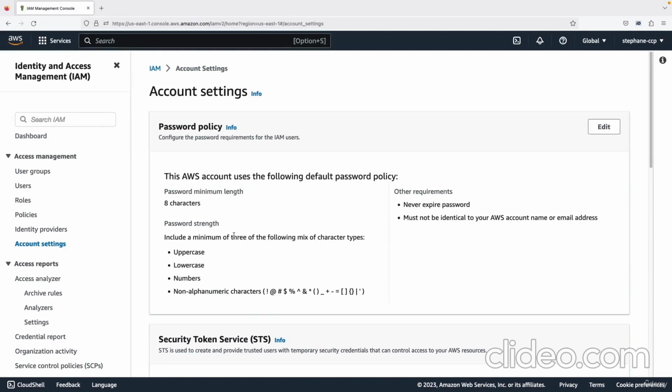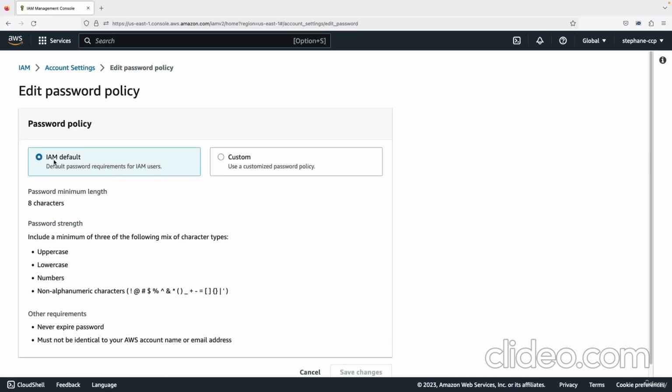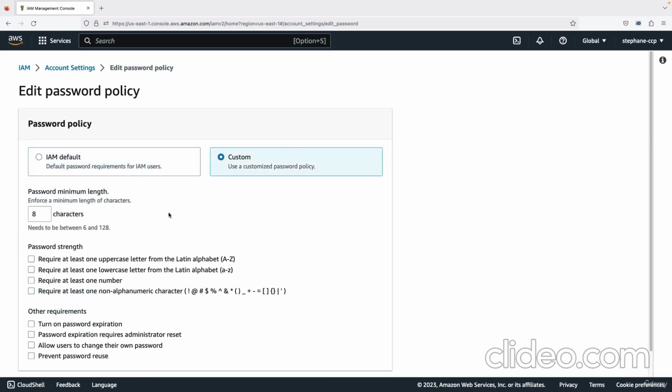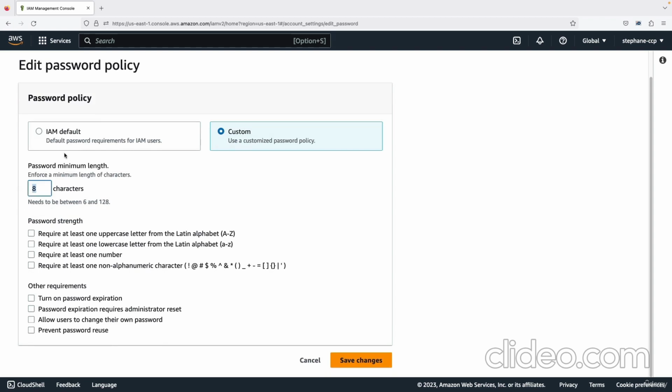So we are going to first define a password policy. For this, click on Account Settings on the left-hand side. You will find Password Policy, and you can edit it. Here we can use the IAM default password policy, which is composed of these kinds of requirements, or we can customize the password policy and force a password minimum length.